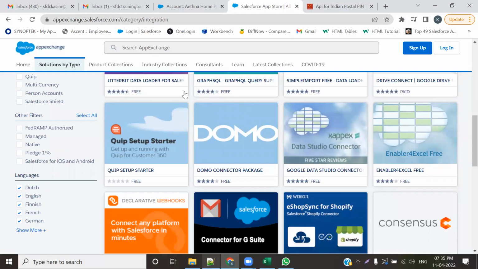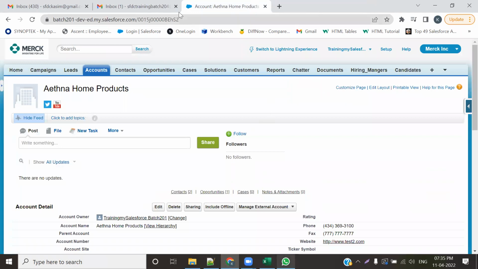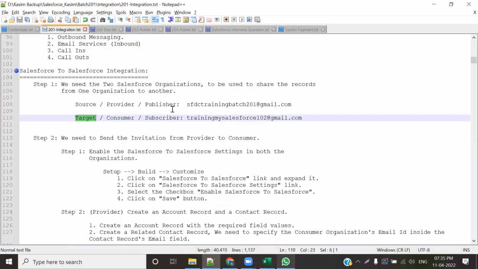Okay, so I'm doing one thing. I have logged in to Google Chrome with your account. This is batch 201. Let's consider that batch 201 is the source organization, from where we will be exposing the data. The source is sometimes also called the provider or the publisher, the one who provides the data, the one who publishes the data. So there are different names in the integration.